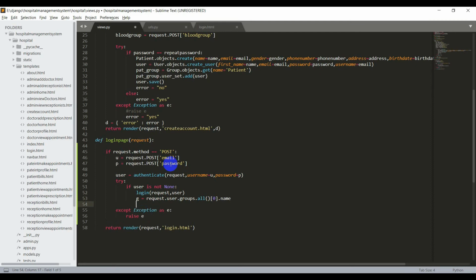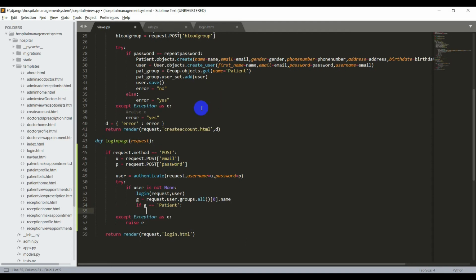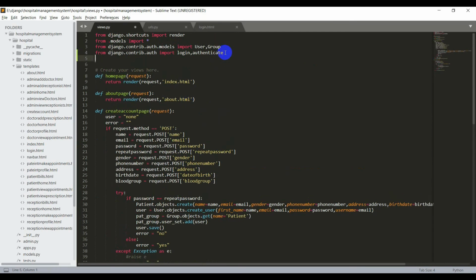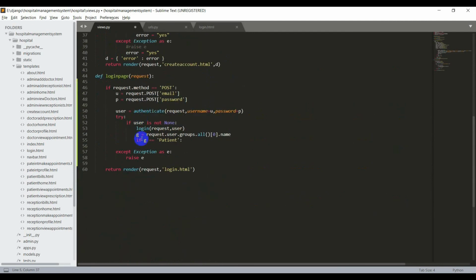And now I'll say if g == "patient". That is, if the user belongs to the patient group, then for now I'll return an HttpResponse to check whether it is working well. For that, first we need to import HttpResponse, so I'll say from django.http import HttpResponse. And now I'll come down and say return HttpResponse("patient logged in successfully"). In the except, I'll print the error in the command prompt. For that, I'll say print(e).